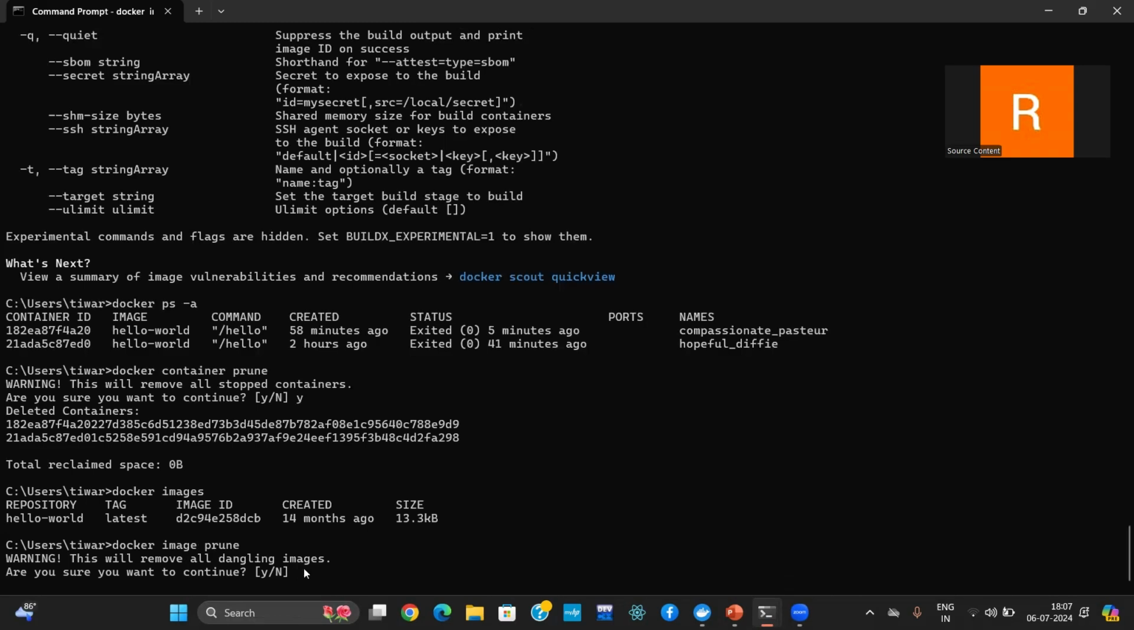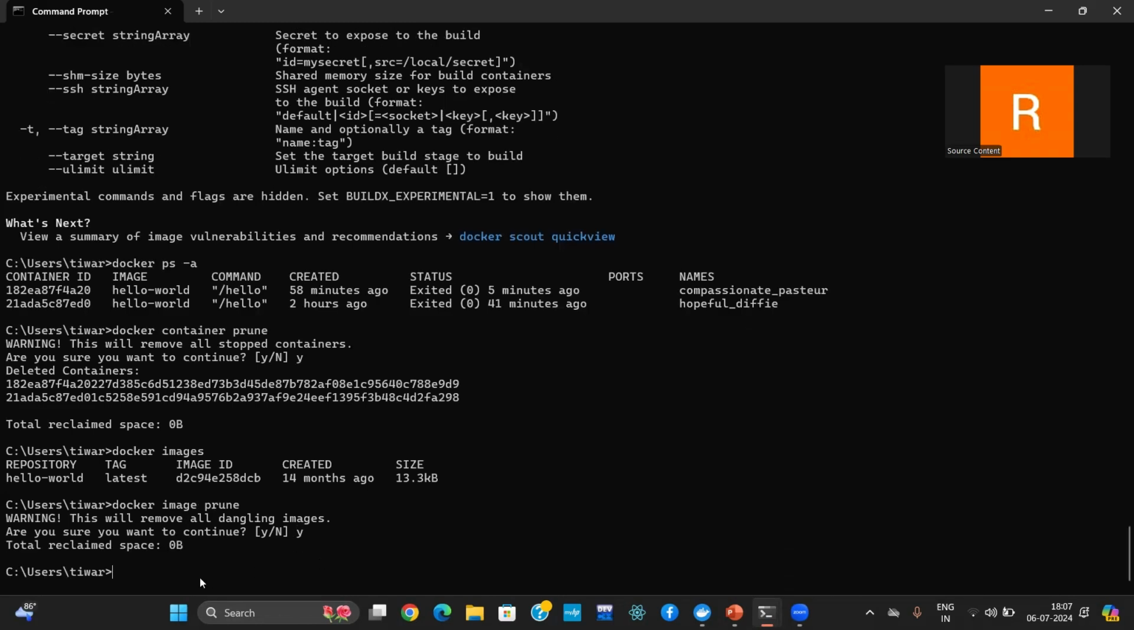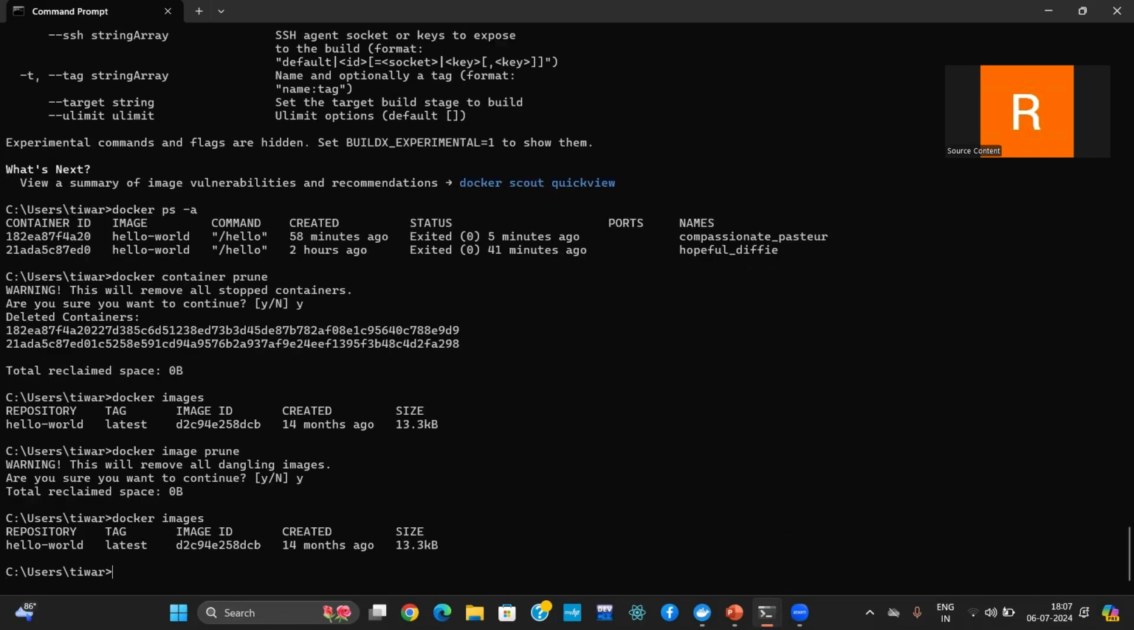What are dangling images? A new concept is here, so I will tell you about this. Firstly, I removed it, and the reclaimed space is this. Now write images. Give me a second, something I missed out.